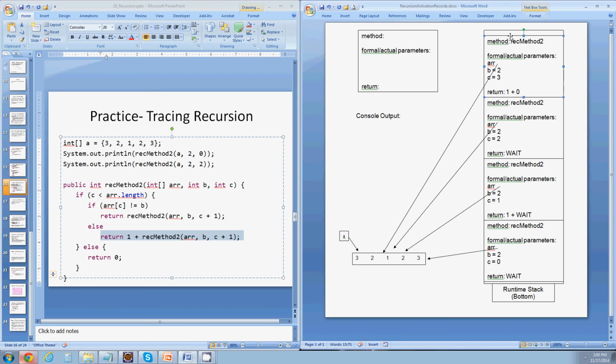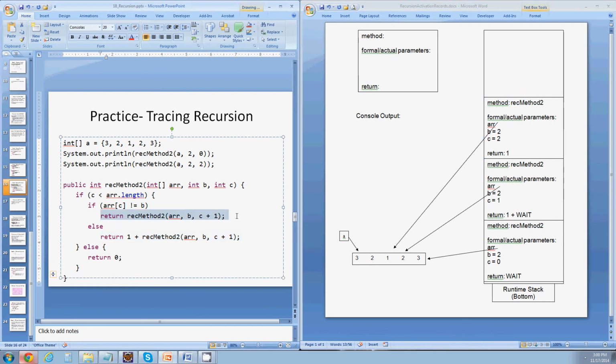And now this activation record is done. This gets popped off the stack, and the formal parameters get garbage collected. We return that 1 to here, right? So here we pick back up with this method. This method paused here, so we continue with that statement. That statement is just a return statement. So now we're going to pop this activation record off the stack and return the 1 to the place where it was waiting, which is here.